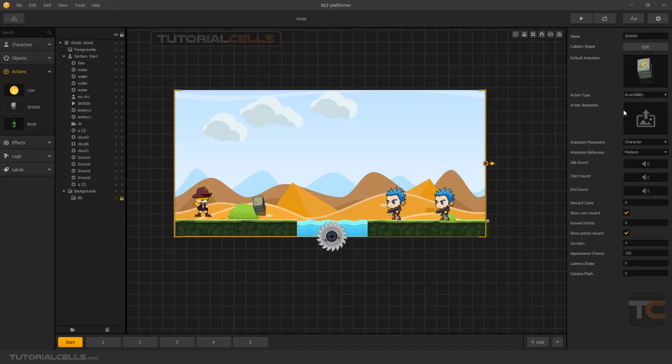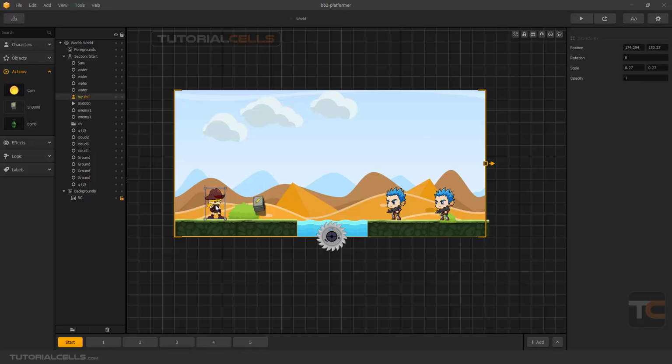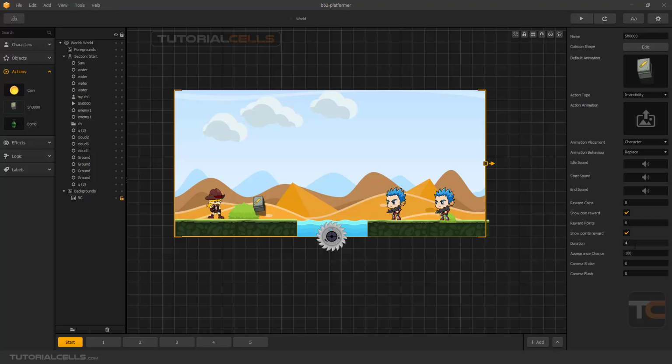And we have an important thing here, the action animation. I told you I want to place it on, for example, as you can see, if I hit that invincibility, we have a duration. We have to set a duration, for example, 4 seconds. We have 4 seconds to go and kill all enemies. We are invincible in that moment.